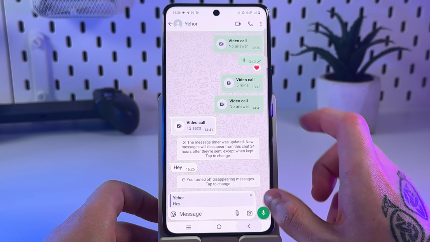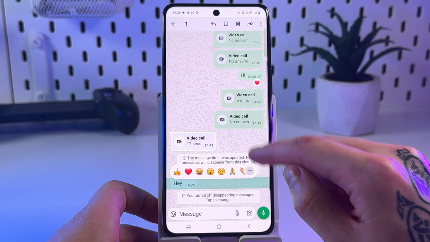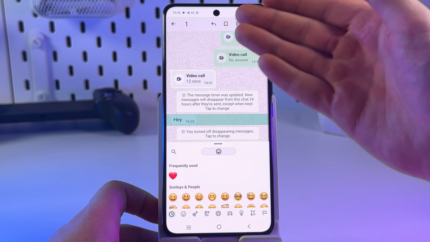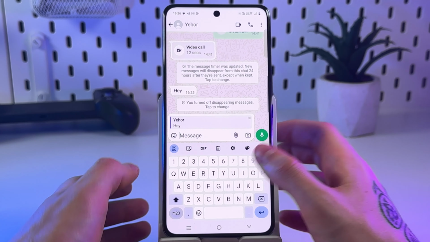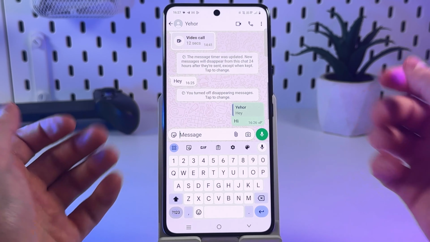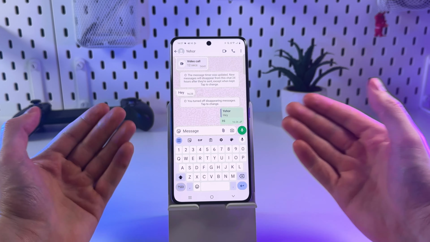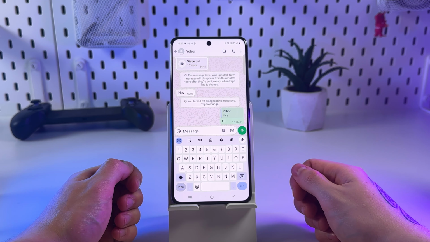And also the second way to do it: simply click and hold it and tap on the plus icon right there, and click on this small arrow right here, and you will be able to reply directly to an exact message. Now your reply is clearly linked to the message you are responding to.